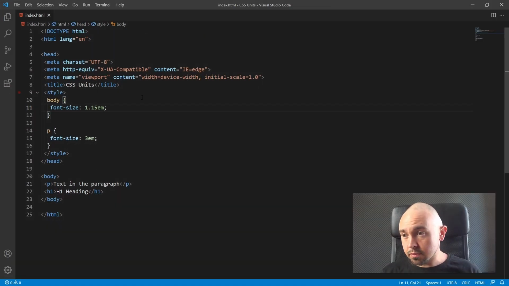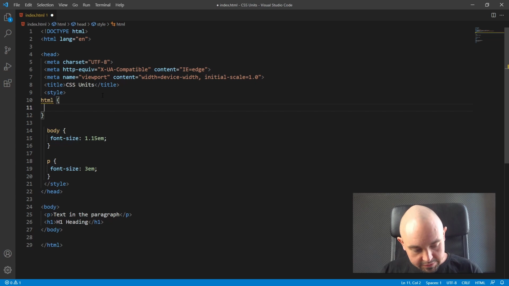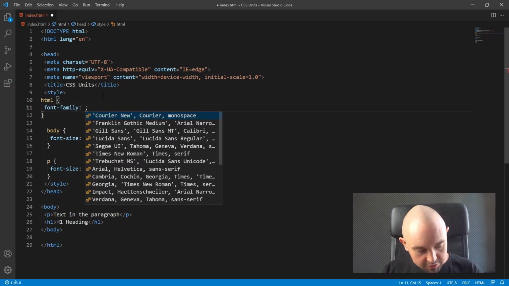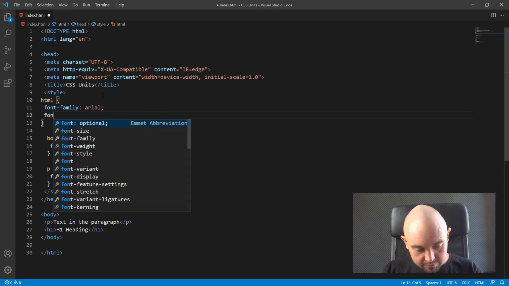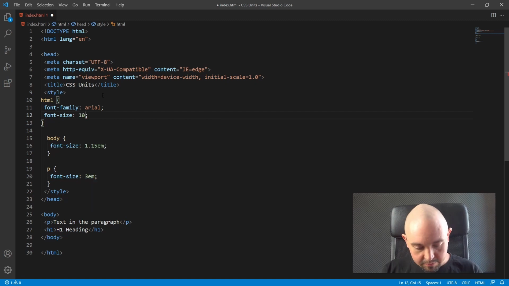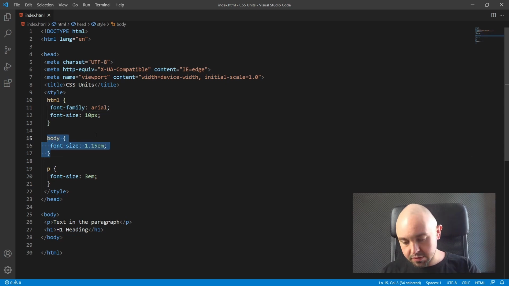Let's create a new rule in our style tag, this time for our HTML element. Let's set our font family to Arial and our font size to 10 pixels. Let's save it. It's a very common practice to give the HTML element 10 pixels of font size, so it's easier to use the rem units and multiply or divide this value. Now let's delete this body rule because we don't need it.